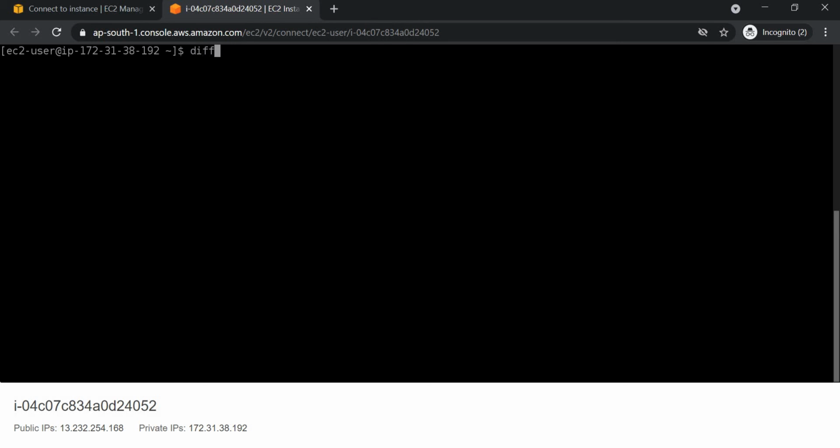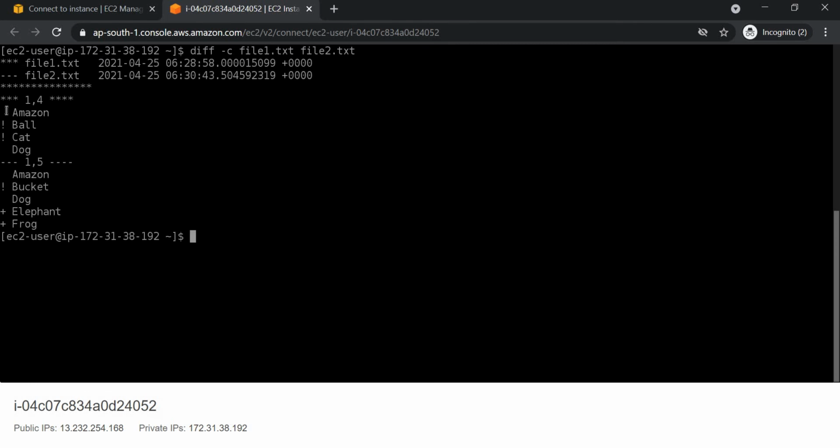For that, diff file1.txt file2.txt. Here we can use the -c option. Now you can see this is our file 1, and from here our file 2 is starting. So Amazon is common in both the files, so there is no symbol in front of Amazon. Similarly, dog is common in both the files, so there is no symbol in front of dog also.